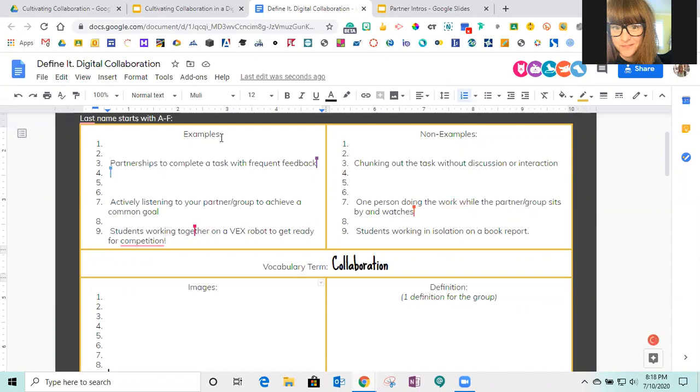So once you've finished your example, go on to non-example. Once you finish that, go to your image and then start coming up with the definition.